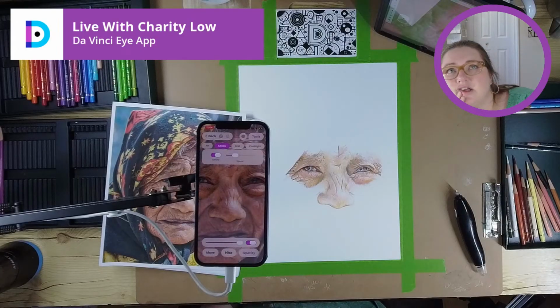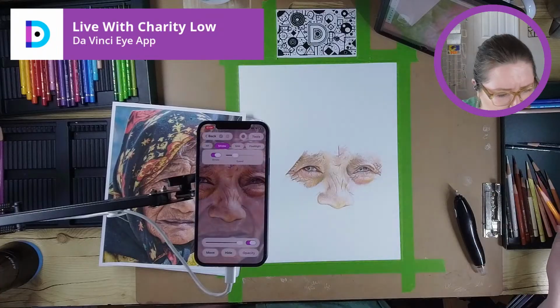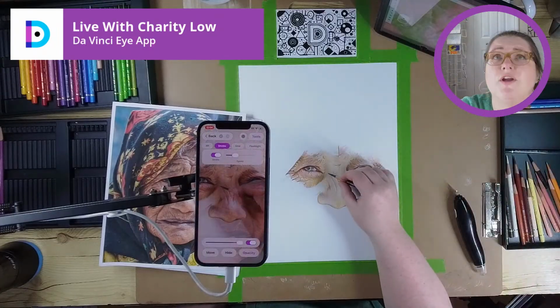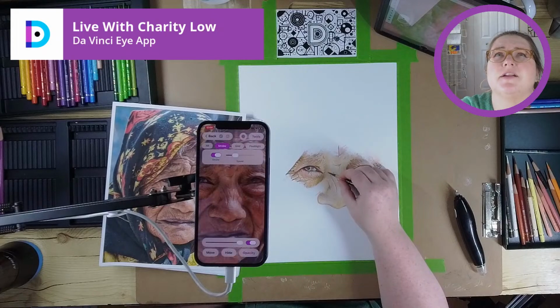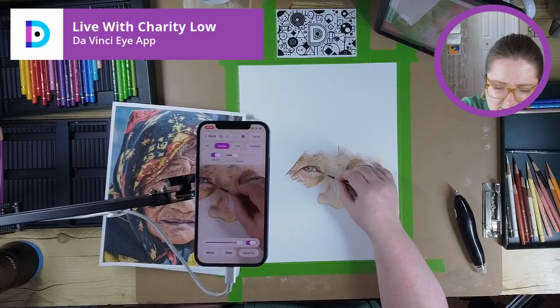Okay, let's take a look at the reference compared to the drawing. See what else we need to add. I think we need to add a gray. I try to avoid grays as much as possible, but I do think it's appropriate for this. Light pressure and circular motions.